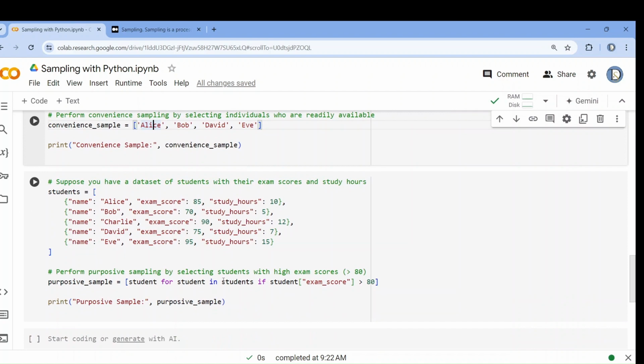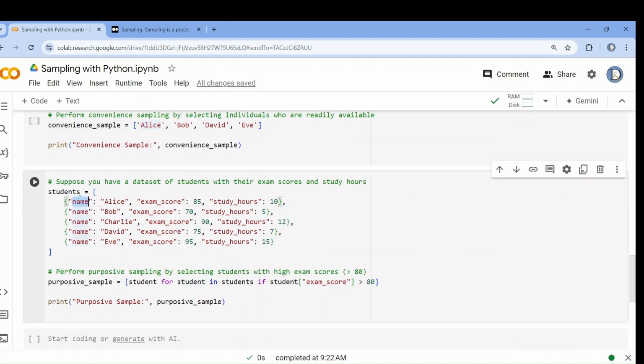Purposive sampling means you have a purpose. Here, see, I have taken a dictionary. Name is the key. Alice is the value. Exam score is the key. 85 is the value. Study hours is the key. 10 is the value. Okay.